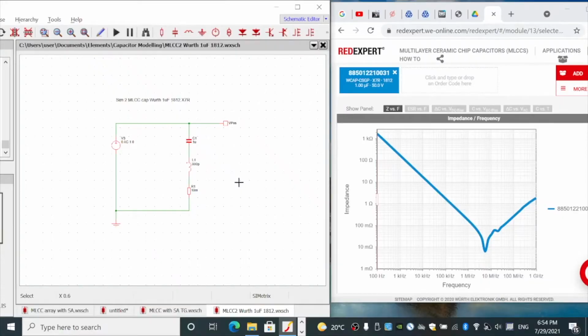So we have two simulation models here. The first one is a very simple electrical model of a ceramic capacitor with parasitic inductance and ESR. Yeah, and we've got the data sheet from Red Expert. So this is the part number, and its impedance against frequency curve is shown here.